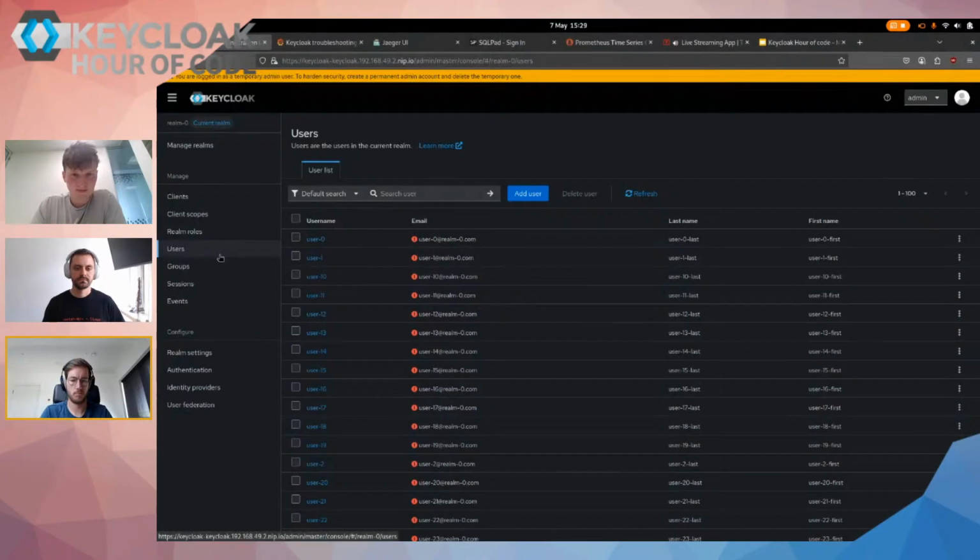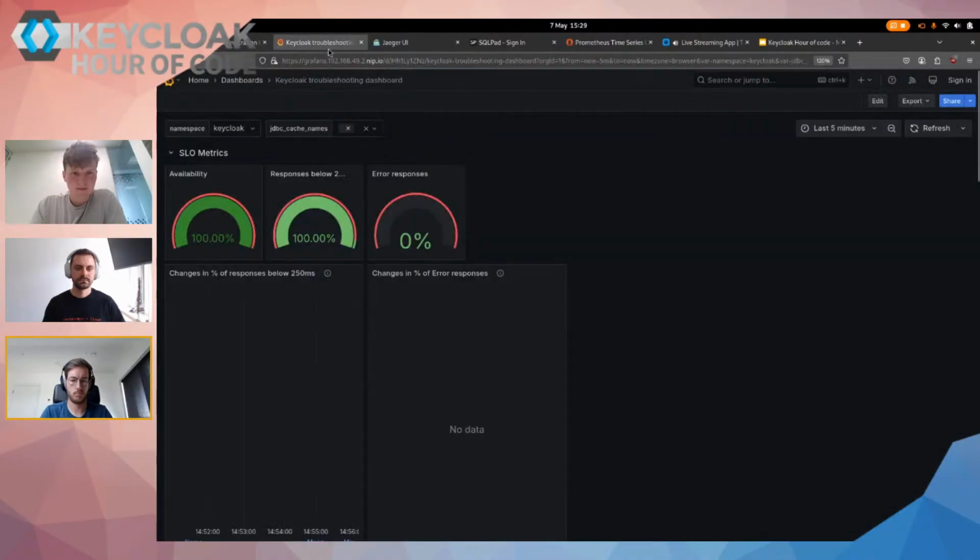So I'll go back to my browser, and I'm now going to go to our Grafana troubleshooting dashboard. In this dashboard, we have lots of different panels, but the first one we call our SLO metrics. There's a few things going on here, but we've got the dashboard set to show the last 5 minutes of what's going on.